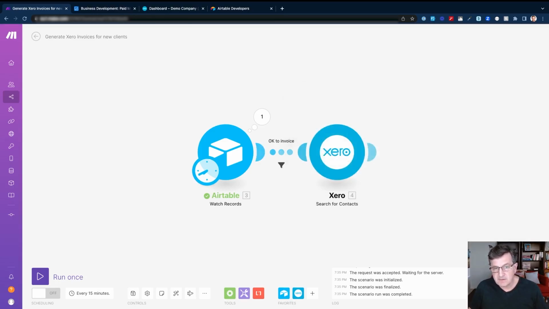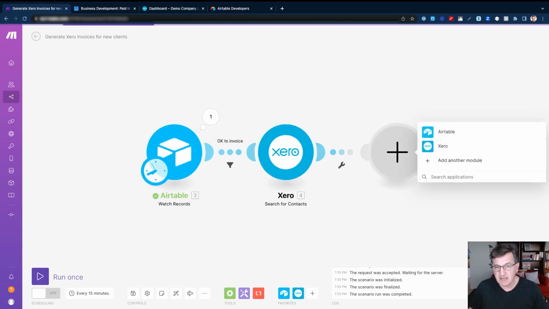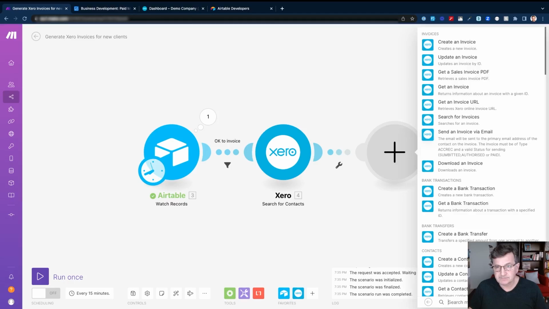So if OK to invoice is yes, then we go ahead and do all the rest, search for a contact. If we have found a contact, then we don't need to create it again. But if we haven't found a contact, then we do need to create it. So what I'm going to do is add another Xero module here. Actually, I'm going to add what's called a router, which will allow us to decide if we've got a contact, then we won't create it. If we don't have a contact, we will create it.